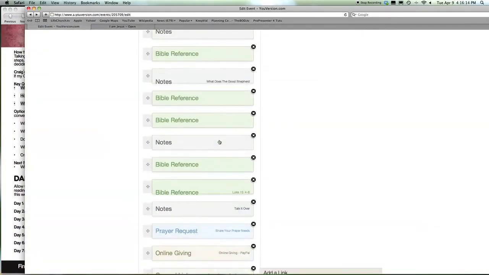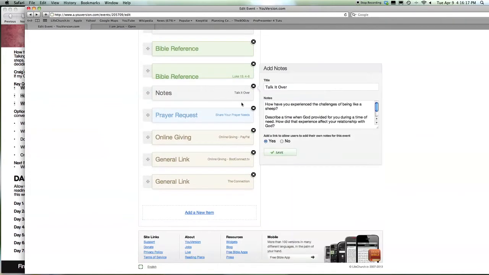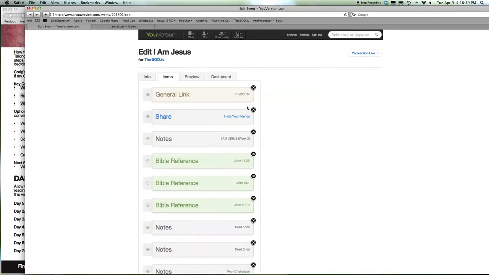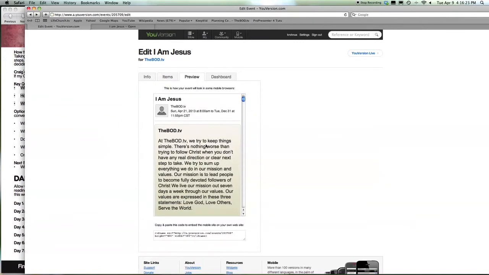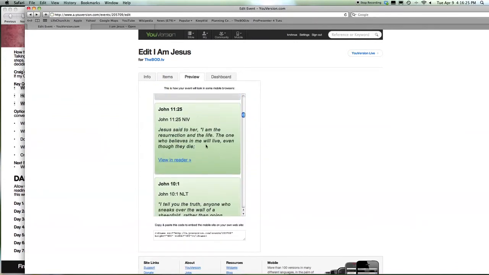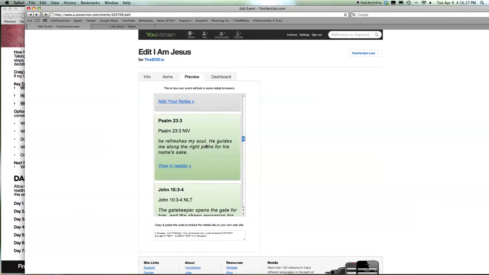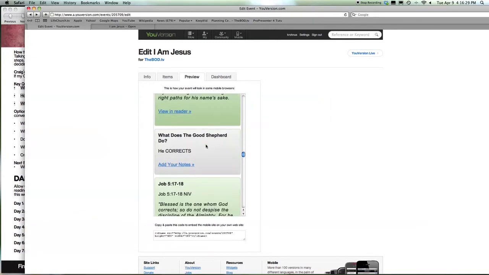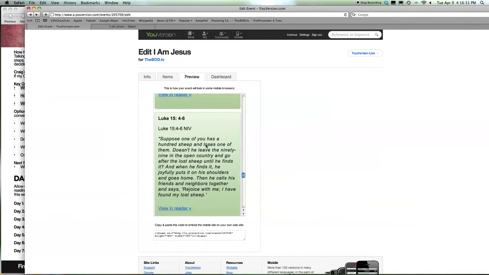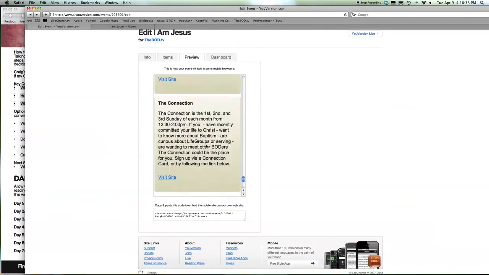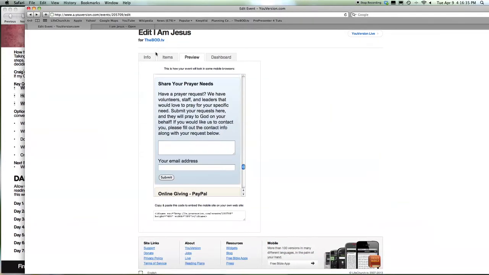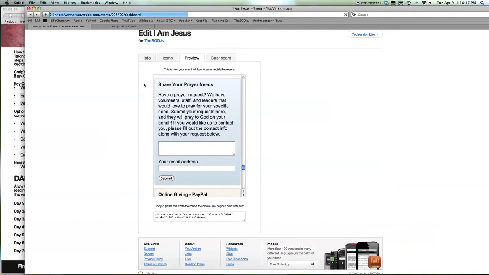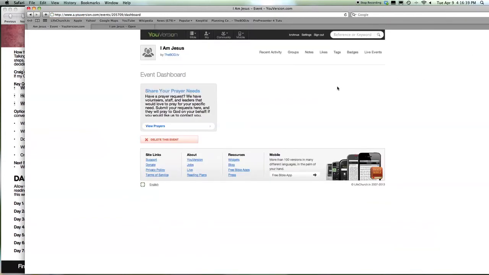So you've done all that, you've got it all set, you put in your Talk It Over questions, and you're ready to go. The last thing that you do is you go to preview. Just make sure that everything's in the right order this way. So it's kind of like your second look over everything. And then you should be done. It should automatically update and should be good to go.